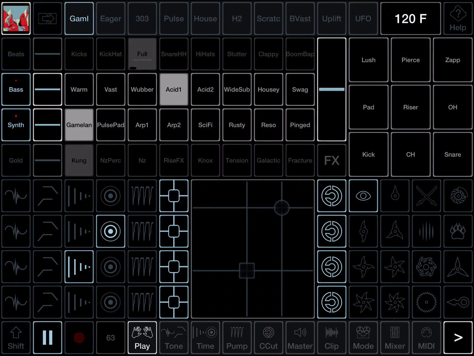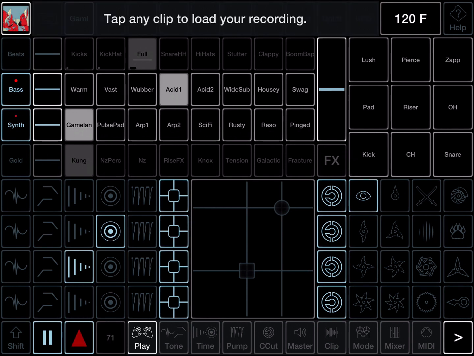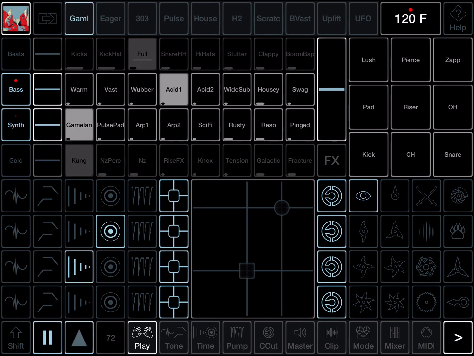So here we go, get ready to go into record. I'm primed and ready to go over my stabs on the right. Now I'm playing a stab pattern and getting ready to drop out. Here we come into 4, and the app drops out on 4 bars because we set 4 bars, and the message, tap any clip to load in that recording.